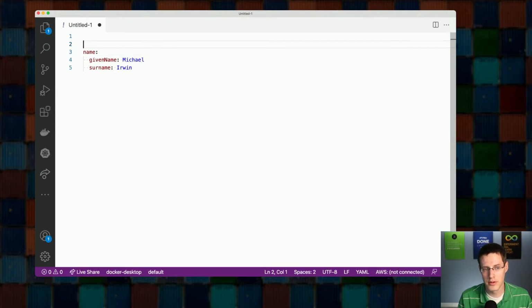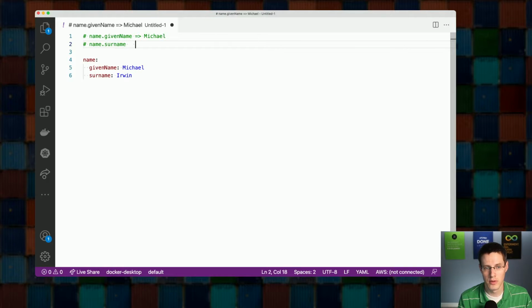Now, the way that I would represent this annotation to be able to navigate through the structure, if I said name.given name, that would have a value of Michael. And same thing, name.surname would have a value of Irwin. Now, YAML uses indentation to basically specify when I'm still within the name key.